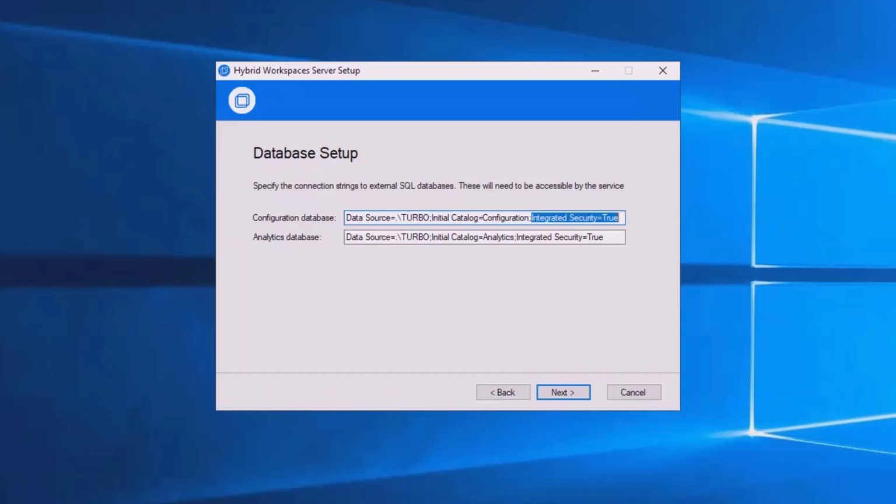An alternative is to specify credentials. So I can say user ID equals the username, and then password equals my password, like so, right? So in this case, since I specify the credential in my connection string, the service user doesn't need direct access to the database since all accesses will be handled by this credential.